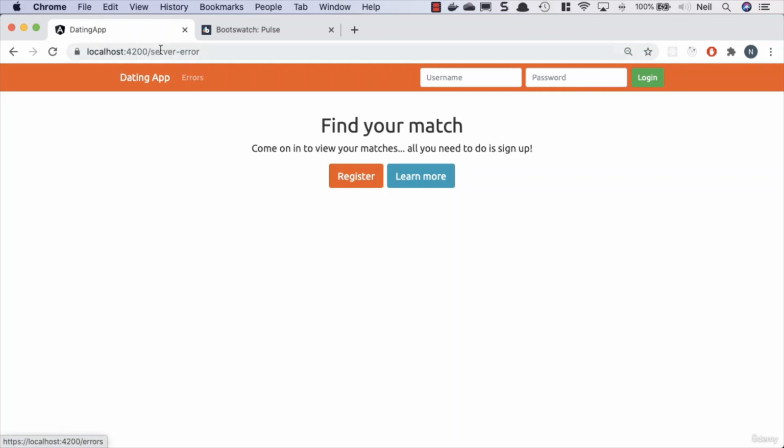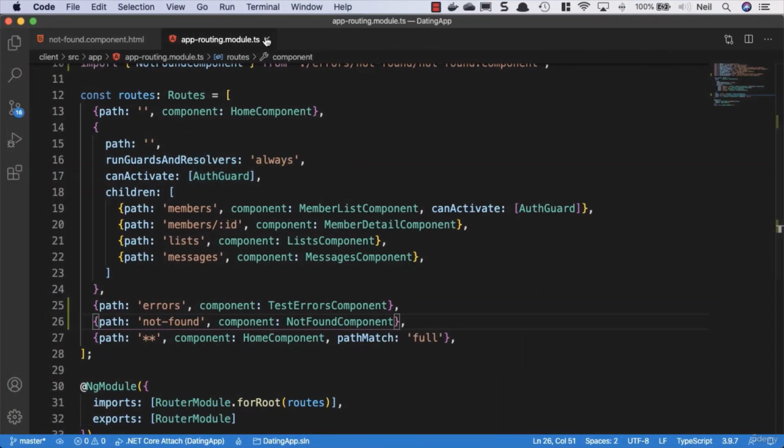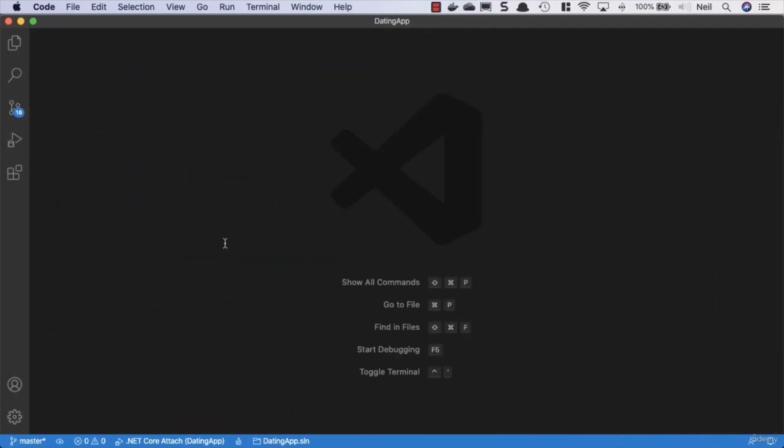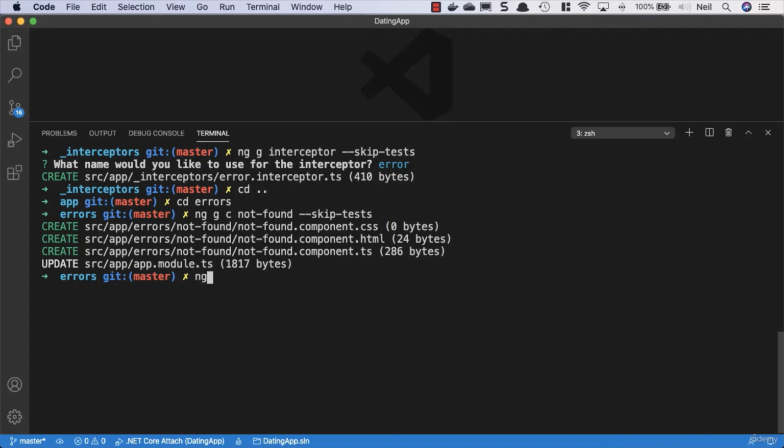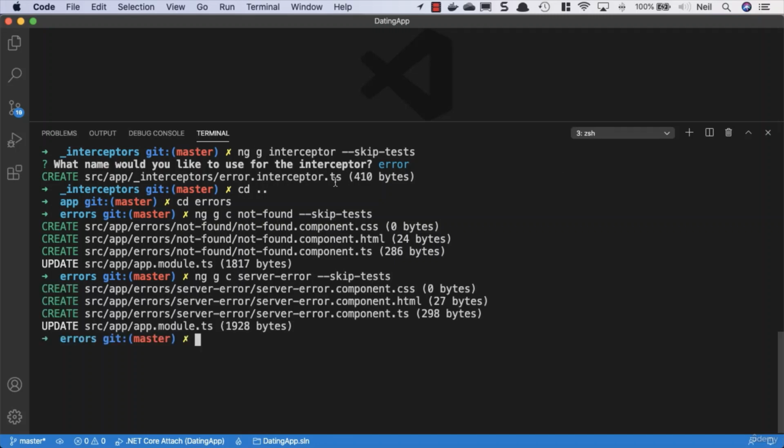Now we've got a link set up to redirect us to this location, and just like the not found page, we'll go ahead and create a component for this. And inside our errors, we'll say nggc and we'll say server-error, and we'll skip the tests and press return. And this has now been created.